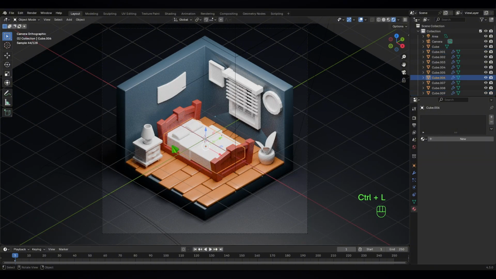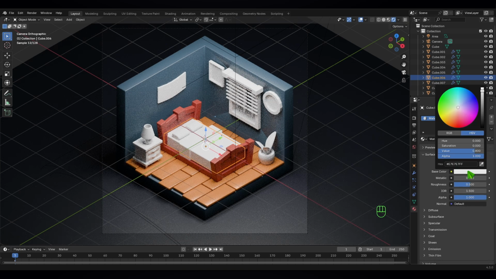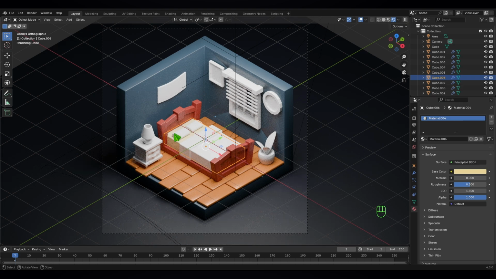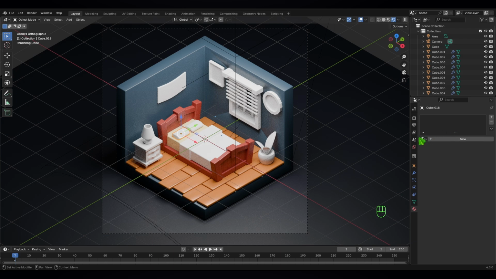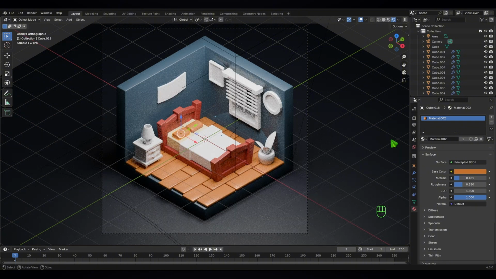Now let's select the bed sheet and press new, and we need to give it a little bit yellowish color. Okay, let's give our pillows the same color. Just select this and choose the material 2. Okay, not 2, I guess it was material 4.